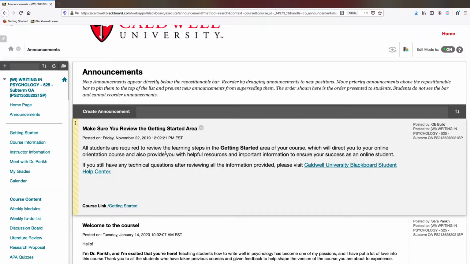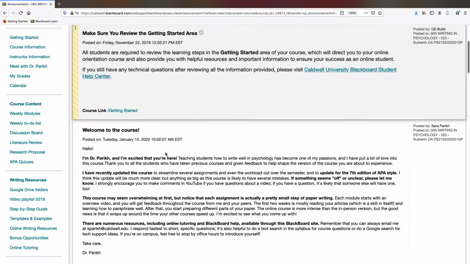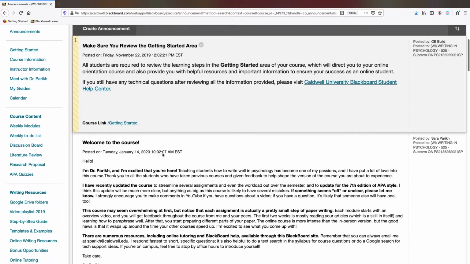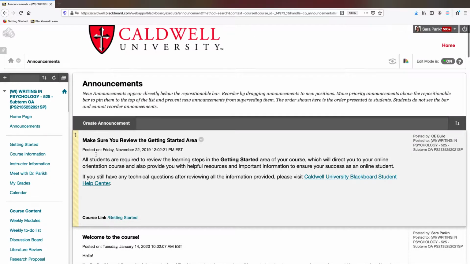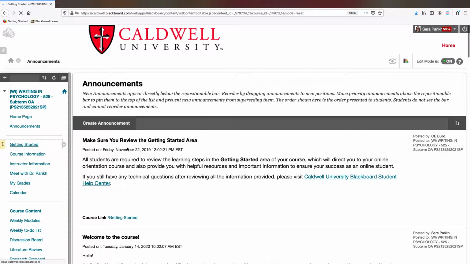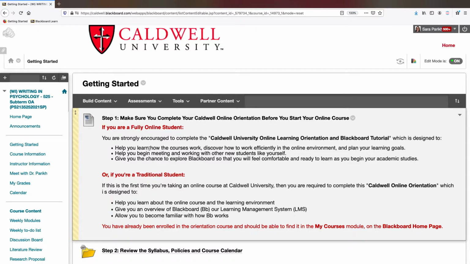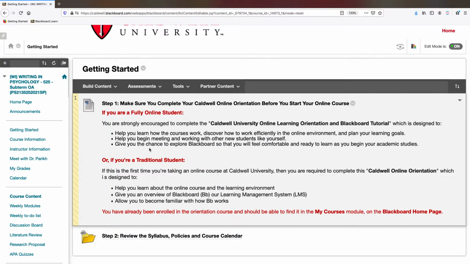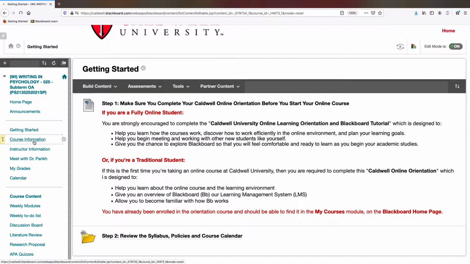So you always open up into the announcements page. Most announcements also get emailed out, but this is a good place to look for things. Getting started, especially if this is your very first time using Blackboard, this is a great place to go to kind of get a sense of how to use it.